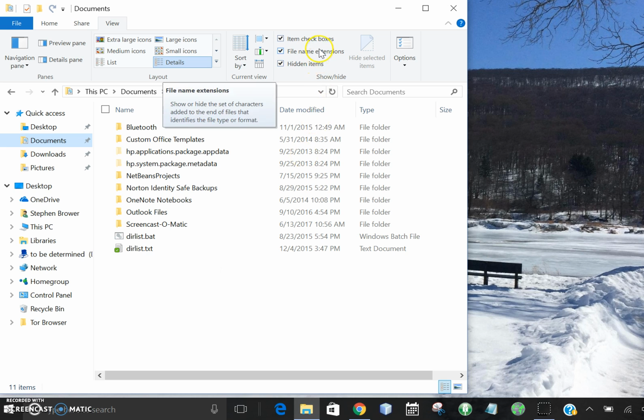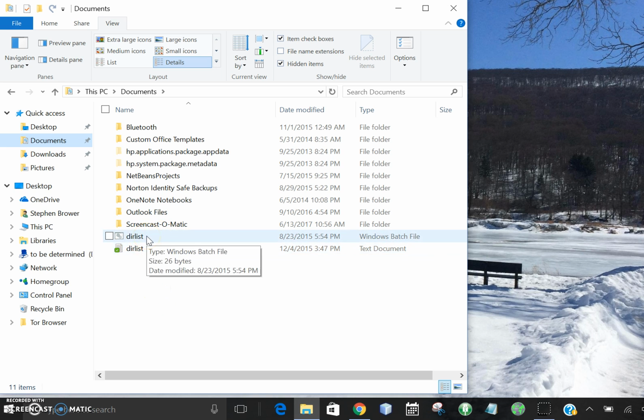But if I uncheck this file name extensions, then we don't actually see them. So actually it looks like I see the same file name, dirlist. I have to look to the far right over here at the type to see one is a Windows batch file, the other is a text document. But if I show the file name extensions, then I can see the .bat and the .txt.